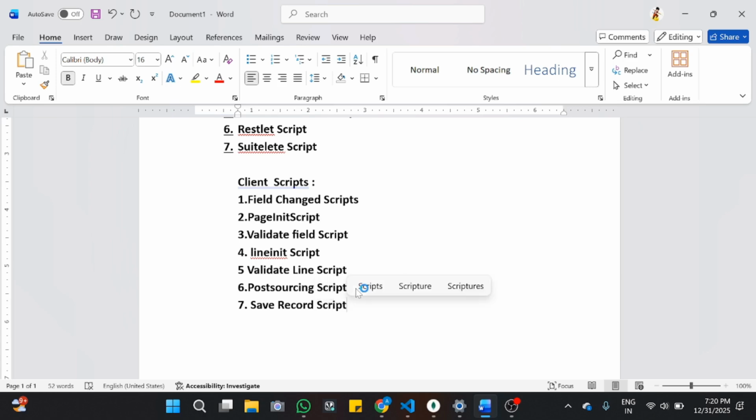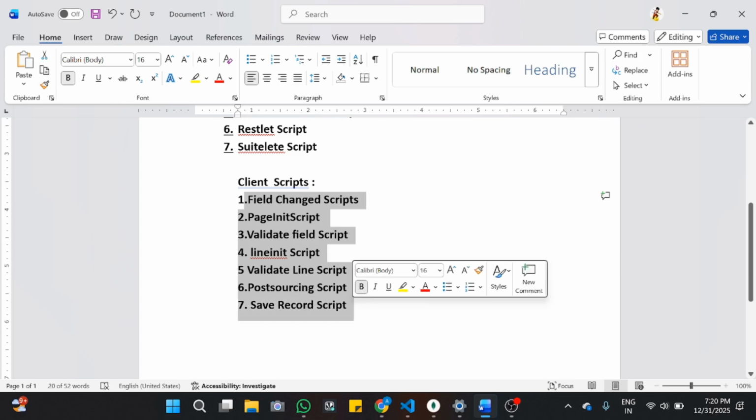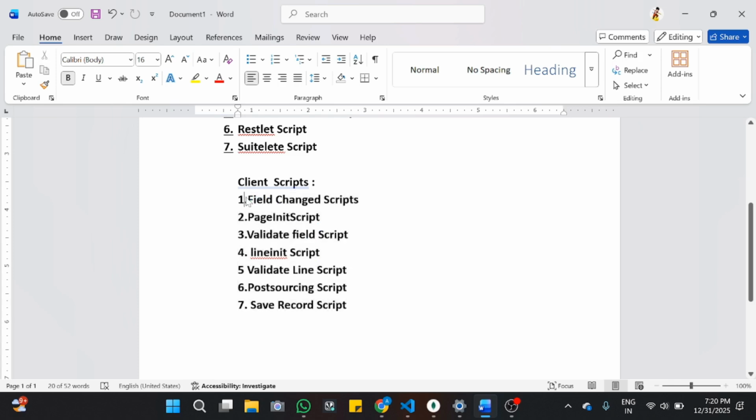Okay, they're kind of like trigger points. There might be other ones, I might be forgetting them right now, so I will cover those client scripts also. But mainly these seven are the most important scripts in client scripts. If you are working on client scripts, you have to know about all these types of client scripts.